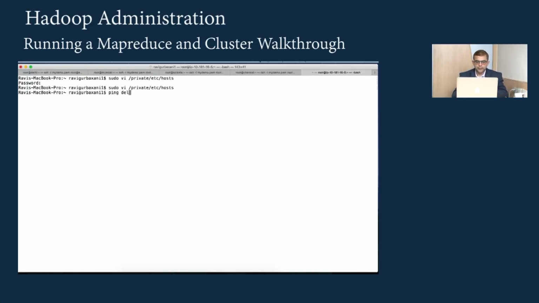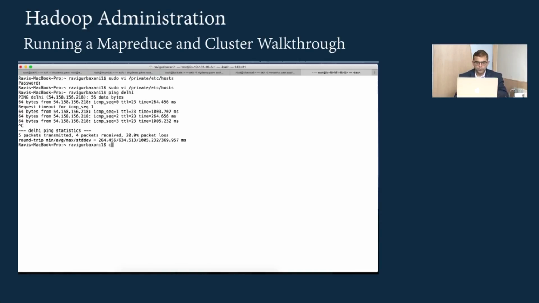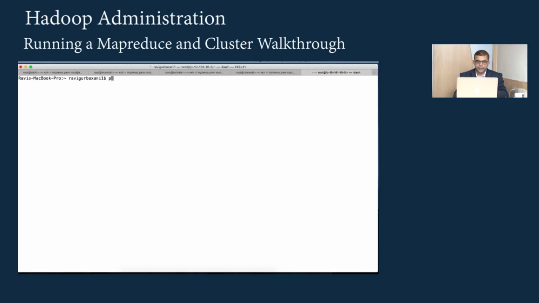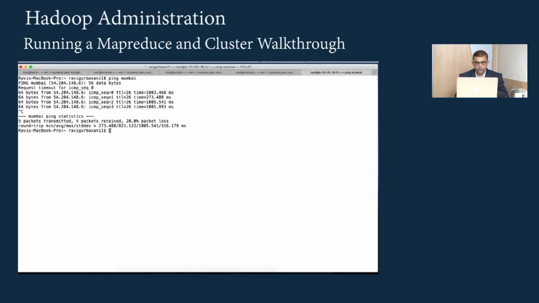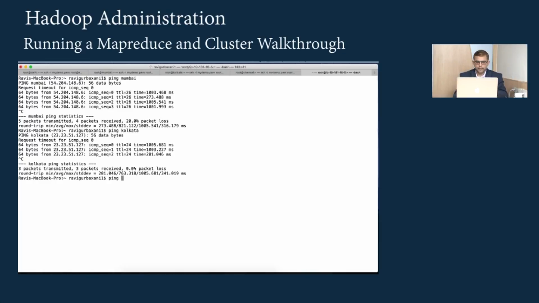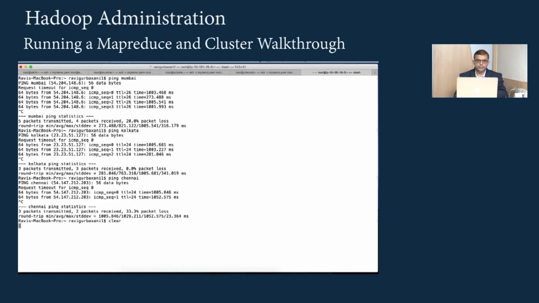Let's quickly check it. When you do ping Delhi, you should get a response. When you say ping Mumbai, you should get a response. It's good enough. Then you do ping Kolkata and then ping Chennai. So we are able to ping all the machines.